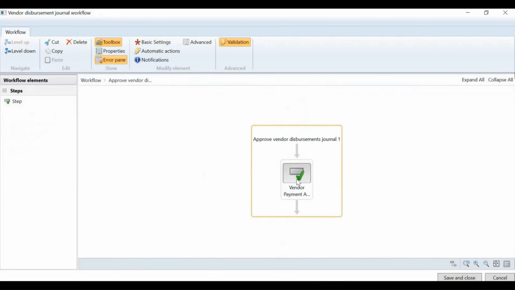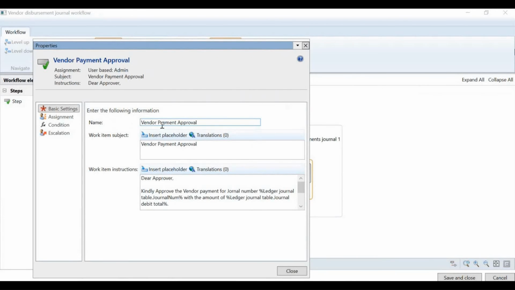So for that, let's say this is one level. I have already given the name, okay, vendor payment approval, and the work item subject as vendor payment approval I have given, and the instruction or message I have given over here like this. So if you can see, I have given a generic message: dear approver, kindly approve the vendor payment for the general number. And I have defined over here the placeholder. Okay. From here, we can define the placeholder, and with the amount. So I have defined the total amount as well.